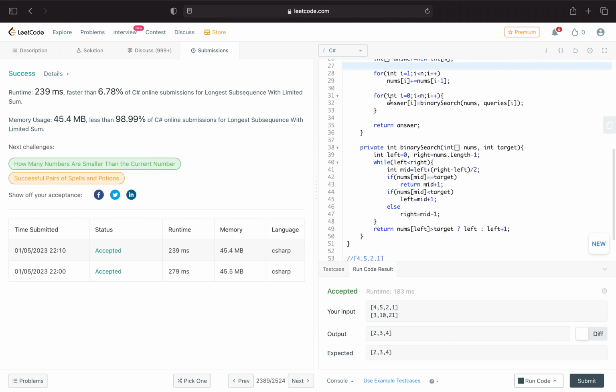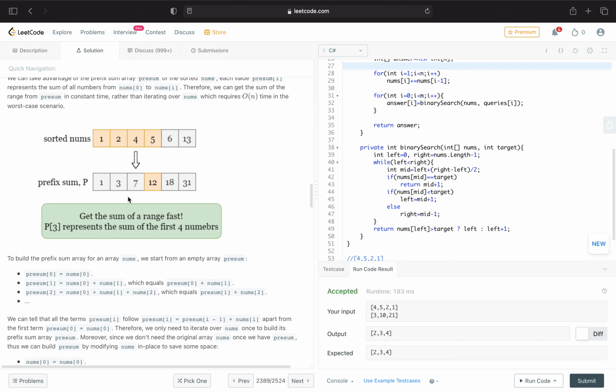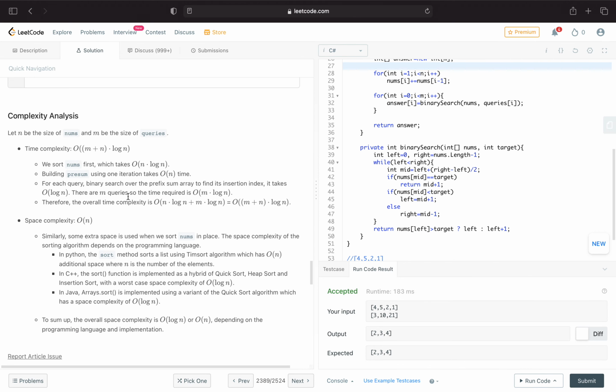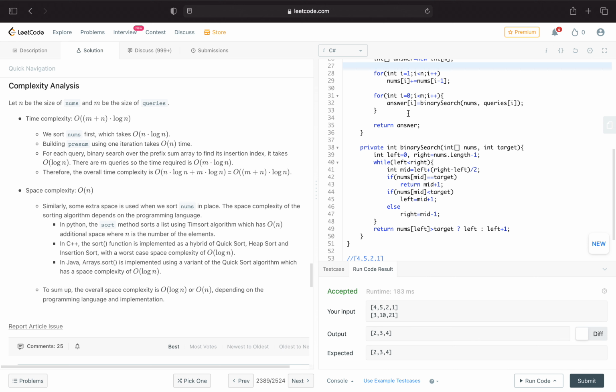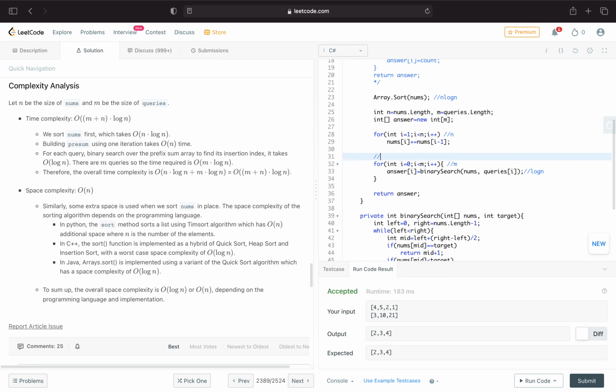So instead of summing again, we use the binary search, right? So what is the difference in the time complexity? I referenced the official solution, that's why. Let me go through the complexity. Okay, we sort this one, right? So it will take order of n log n, right? Then we need to sum again, right? So it is going to take order of n. And then what about this one? It's going to take m, and binary search will take log n, right? So this will take m log n, right?